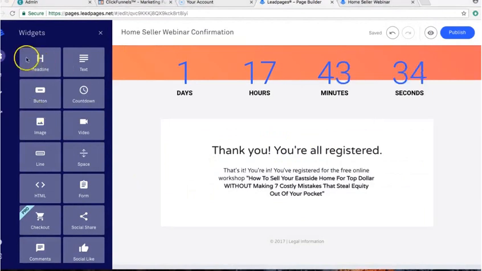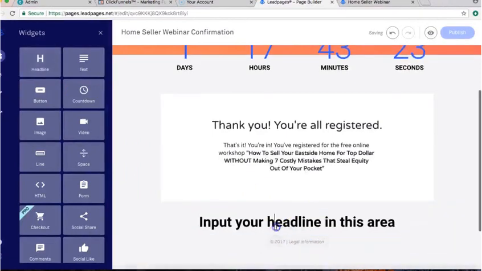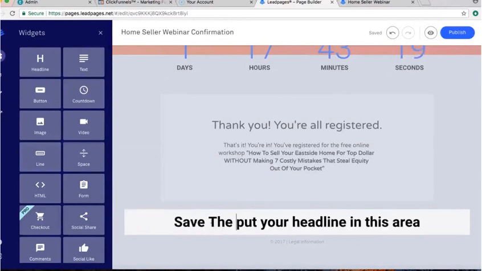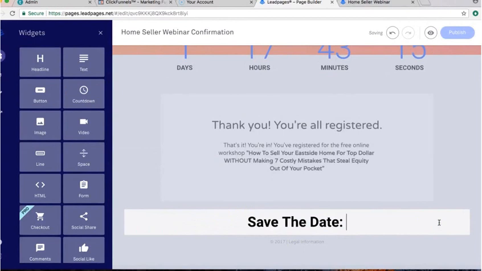And then I would also add in just a headline area. Okay, I don't know why that's not working. I would add in a headline area where you can just, again, recap the date. Okay, so something like this. Save the date. Save the date. Okay, and it would be March 8th.